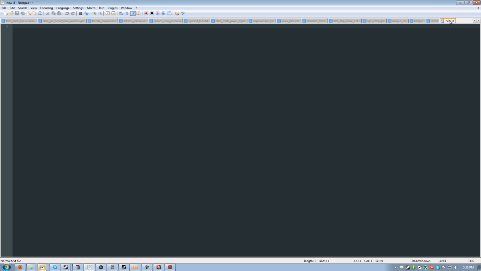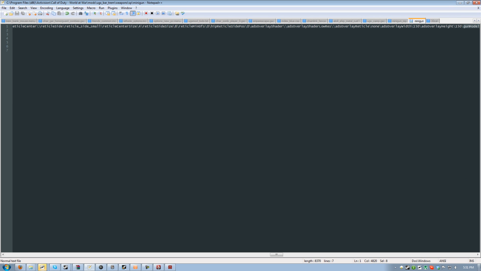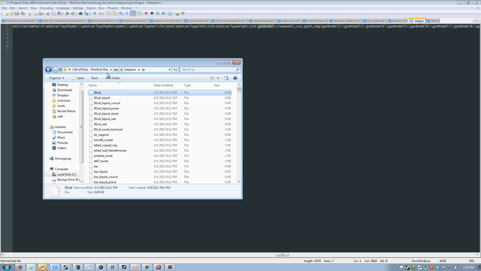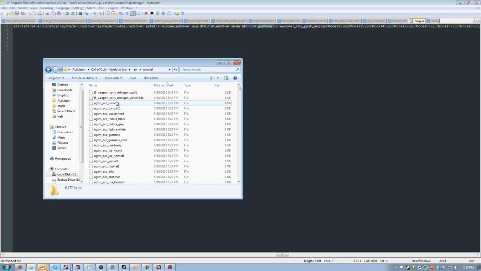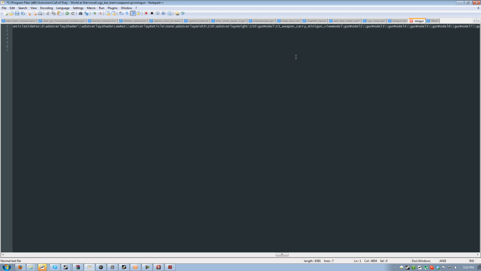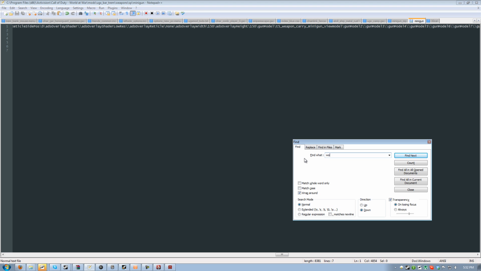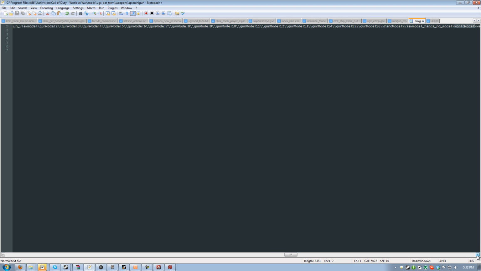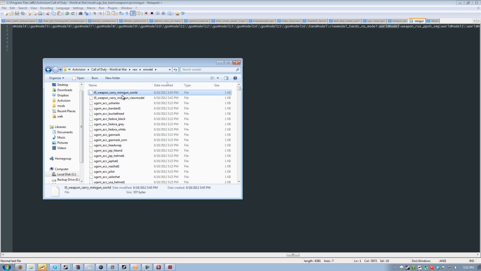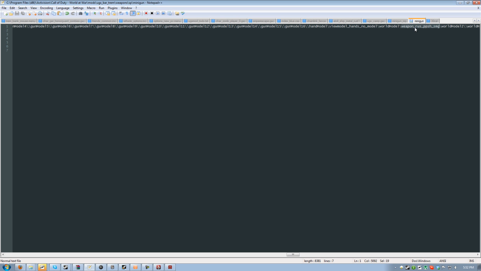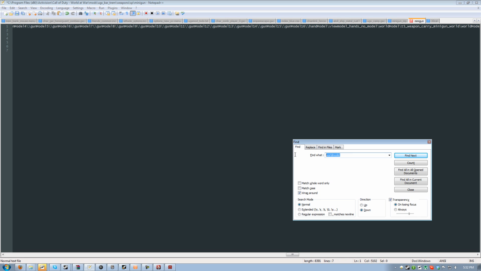Okay. So next we need to find gun model. You want to change that to the name of the view model that you imported. So let's go back to our X model folder, and then let's copy the name of the view model and then paste it in here. And then you want to find world model. Okay, and then you want to copy our world model name like that. And then you want to find fire anim.